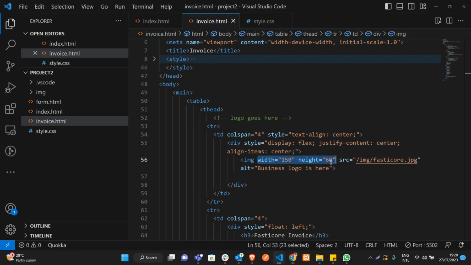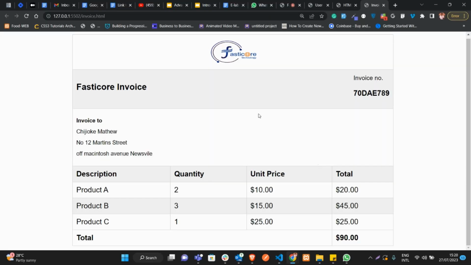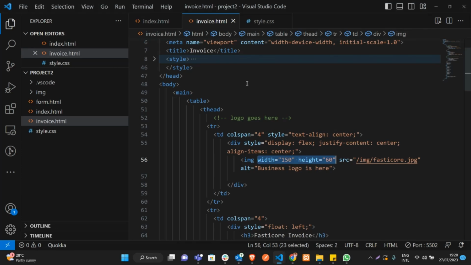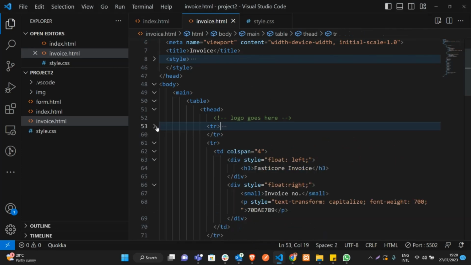Then we went further to use flexbox to align the image at the center, right? So I did display flex, justify content center, align items center. So that is why it's in the center. Now, I have another row. The first row is gone. One beautiful thing about a table is that it helps you define at what row what will be there. You just know your entire page is arranged in rows and columns.